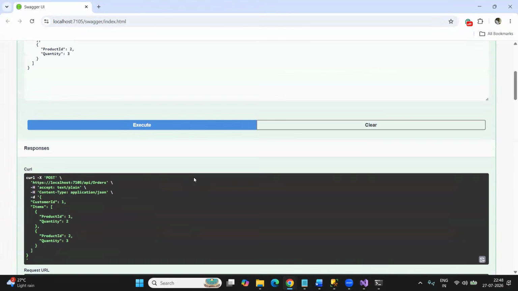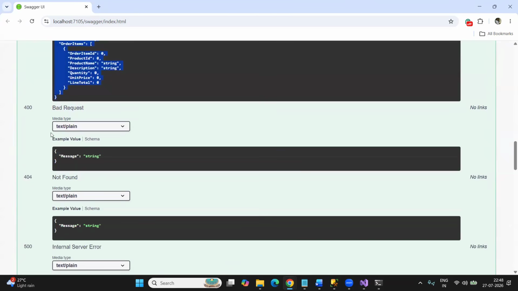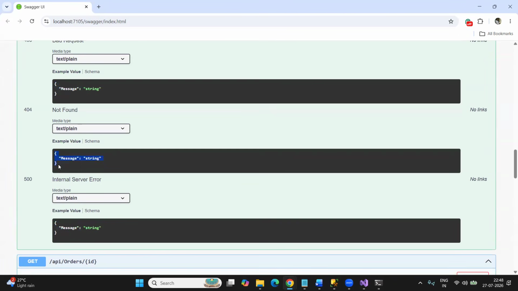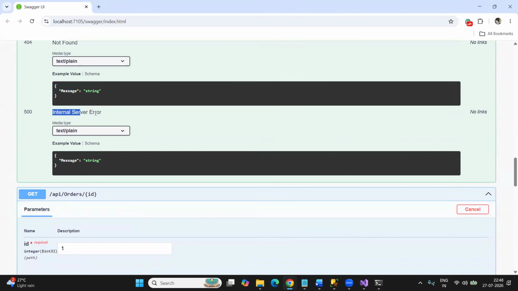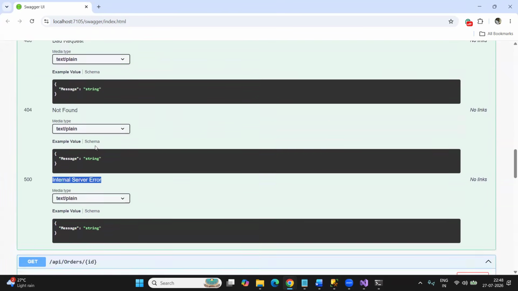In this case, if you look at the response structure, this create order method can return 201. In case of a 201, this is the response you expect. It can also return 400 bad request. This is the response you expect. This is not found. In case of a not found, this is the response you expect. In case of a 500, this is the response. So when you are implementing this service, based on the status code you received, you can decide how to handle the response data.